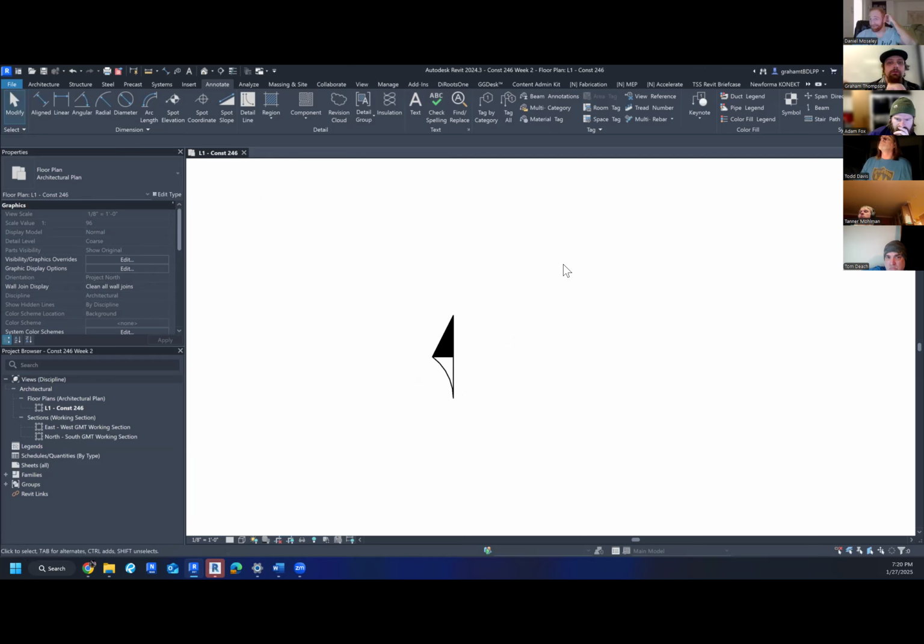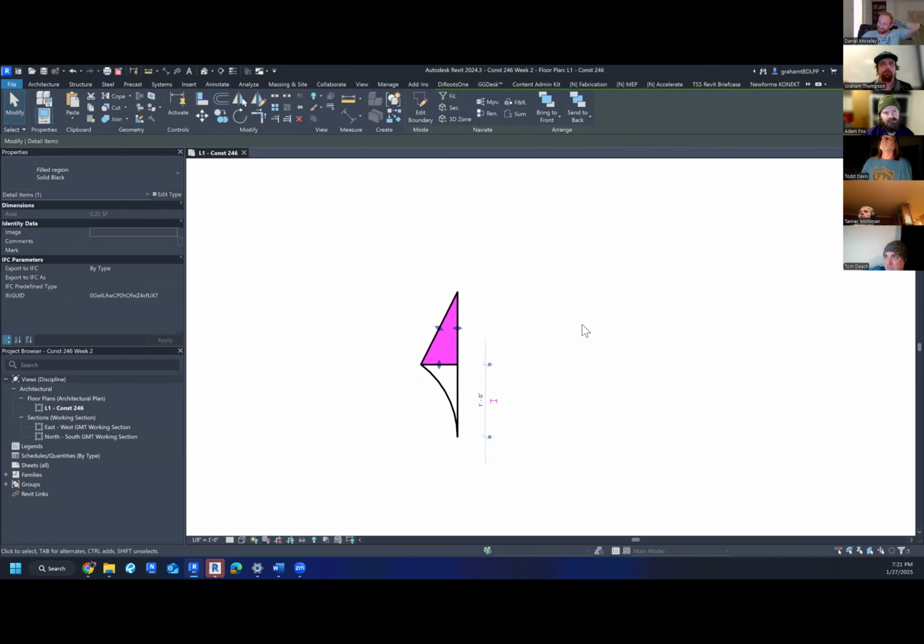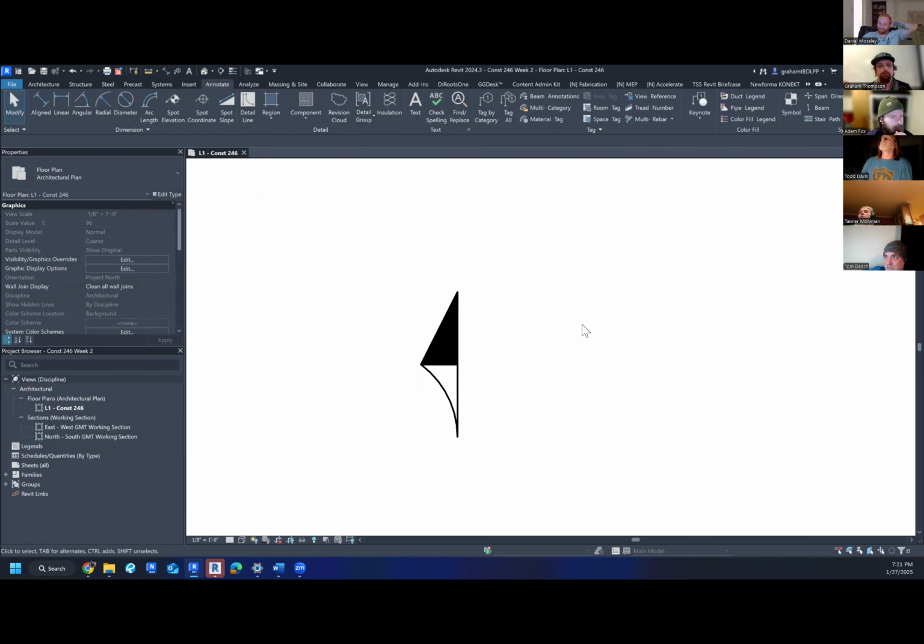Mine's pink. Yours is pink. My hatch region is pink. Is it because it's still selected? Hit escape. Oh yeah, there it goes. I was like, what the heck? Yeah, that's what it looked like. Yeah, sorry.